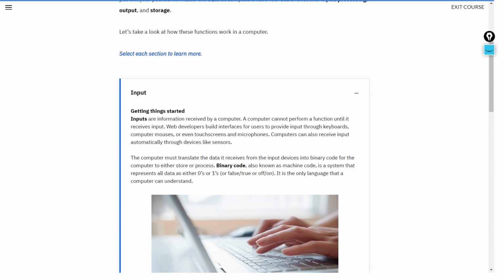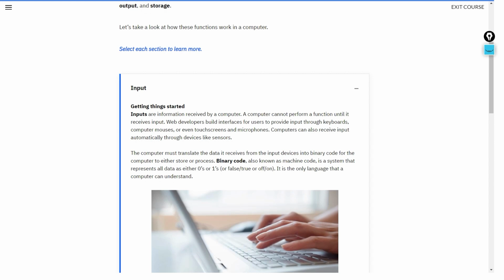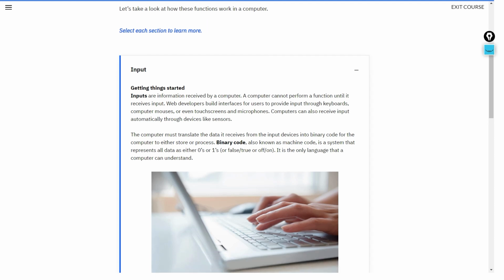The computer can also receive input automatically through devices like sensors. There are many sensors that take input automatically. Input is necessary whether it is automated or manual. There are so many sensors installed in so many devices. For example, in your watch there is a sensor that detects your heartbeat and data from your blood flow. All these things are examples of the input function.